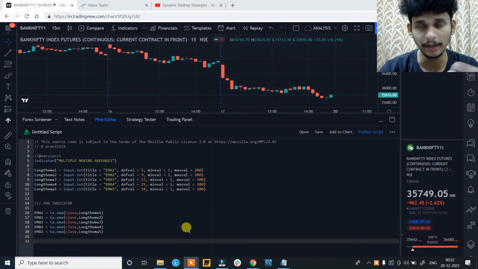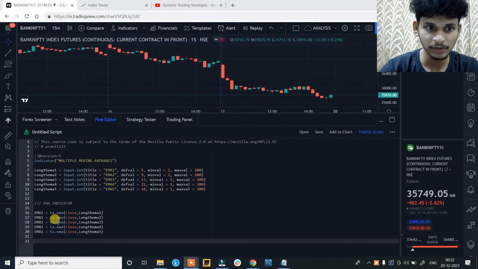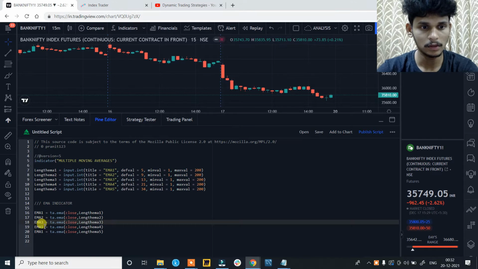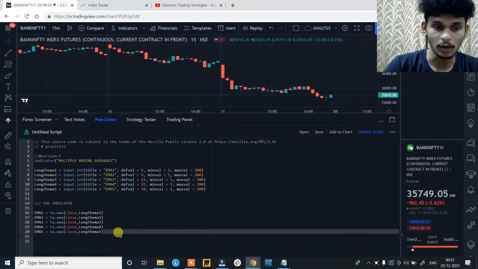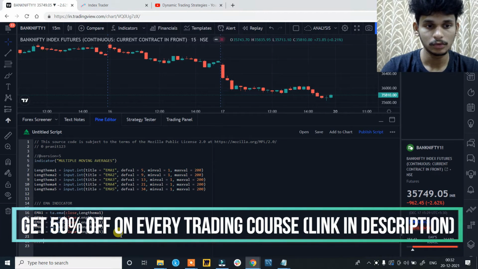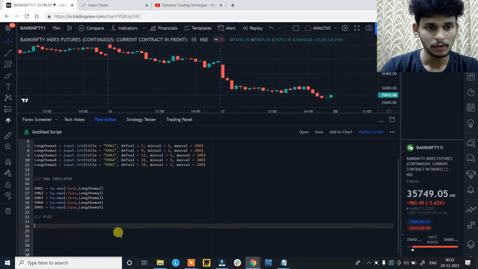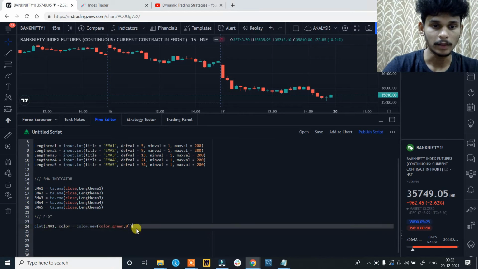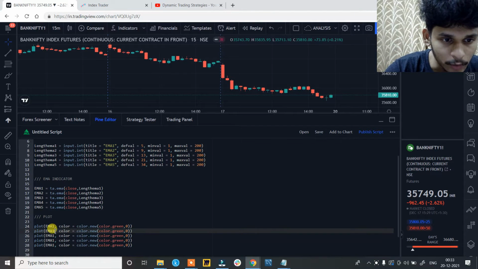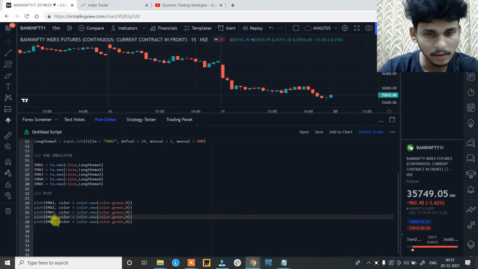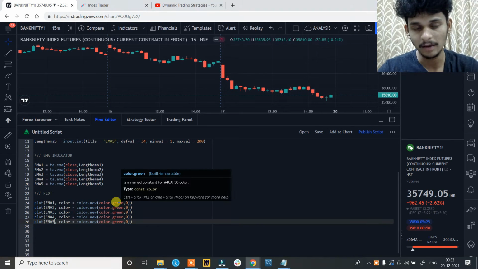And now as we have created the indicators, we need to plot the EMAs. So now plot the EMAs that you have built. So use the plot function. So plot EMA1, give it a color. So color is equal to color.new. Remember that we are using version 5 of Pine Script. So color.new, and then color.green, 0, and then just copy and paste this. So it's EMA2, EMA3, EMA4 and EMA5.